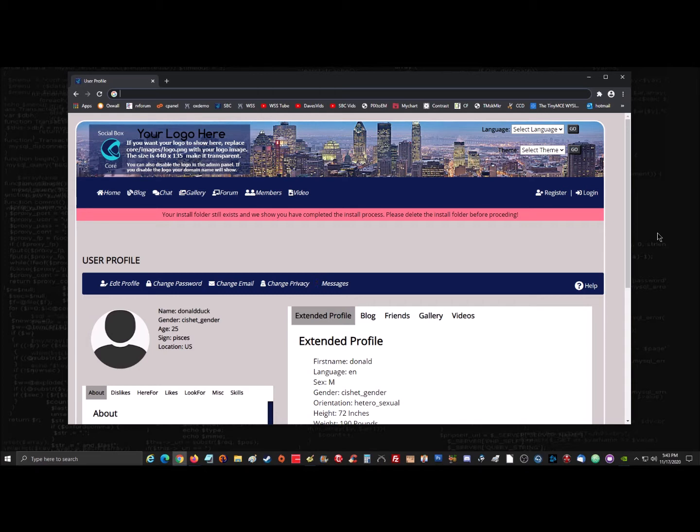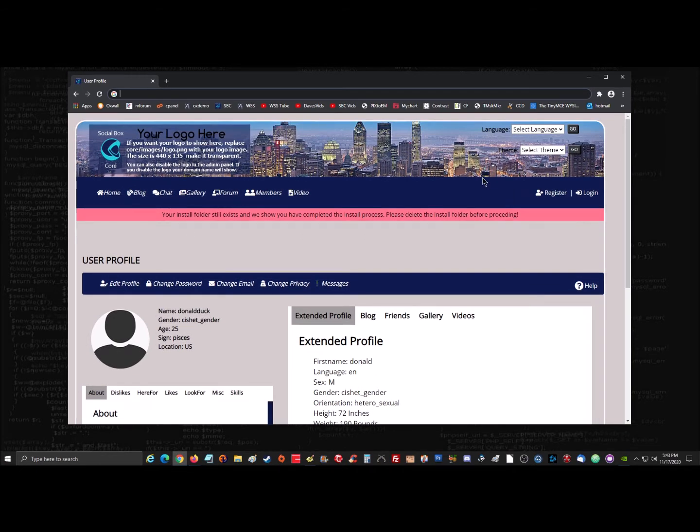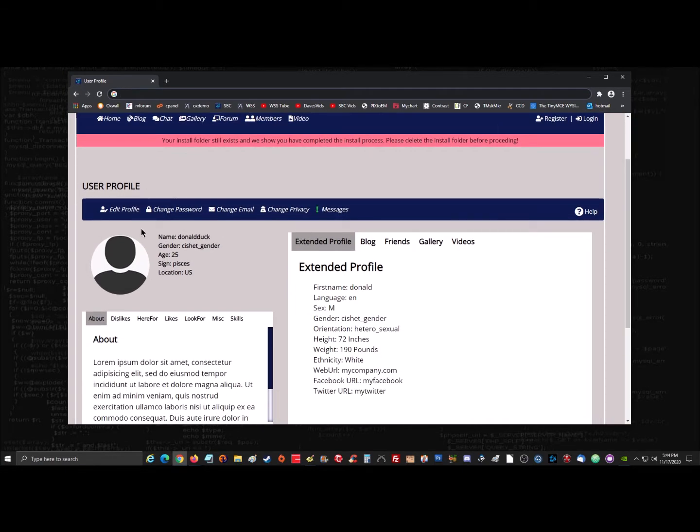This is the user profile of the project. Okay, so up at the top, let me back up here a little bit. When you're logged in, you will see the user icon here. If you're an admin, you'll see the admin icon here. And I have those turned off right now, so you don't see them. But this is the user profile. And across the bar here, you have the edit profile, change password, change email, change privacy.